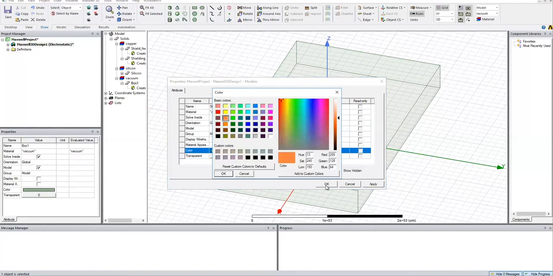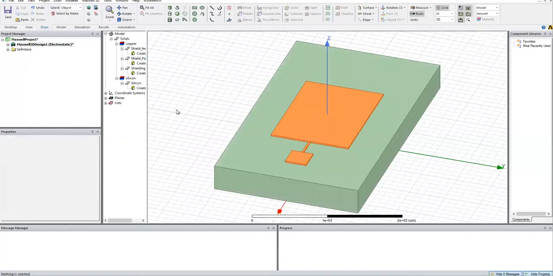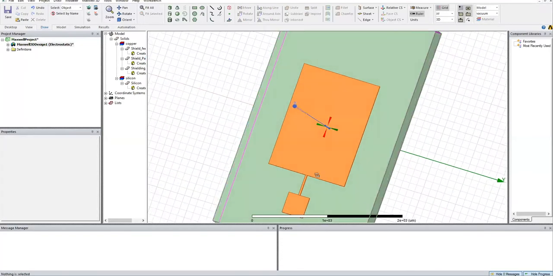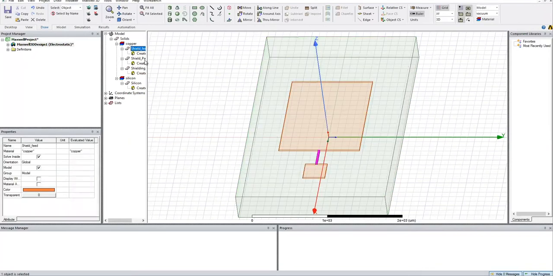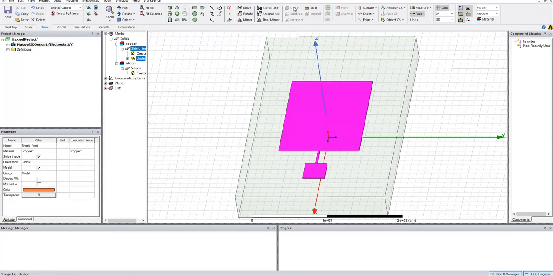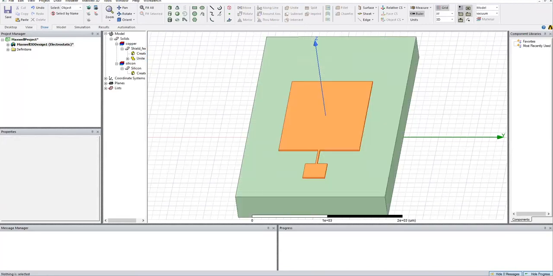So the material for the contacting pad is also copper. Now we are going to unite our shielding electrode, shield feed, and contacting pad together so that they can become one body.